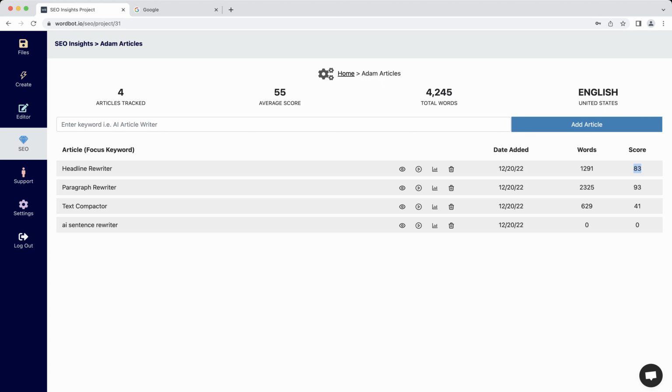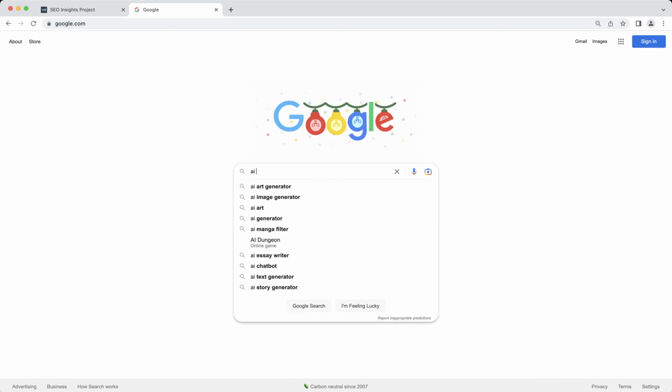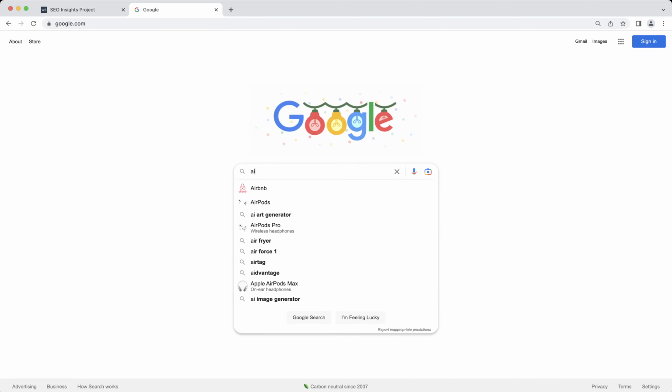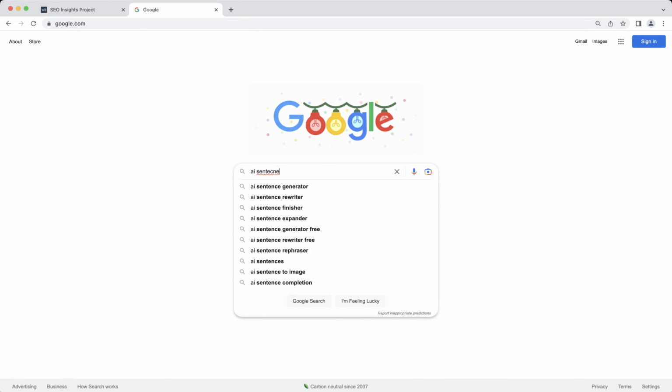So that means you're at least comparable to the top 10 results within Google there. So once we put in that AI sentence rewriter keyword, you can see we have no words here and no score. So what I'm going to do is go to Google, and I want to see where we have an article that's actually trying to target this keyword.